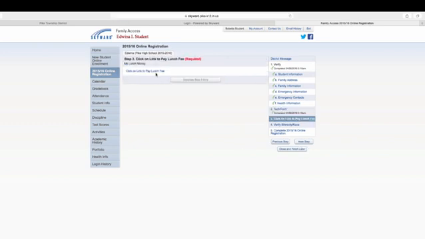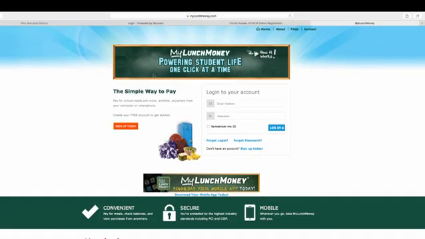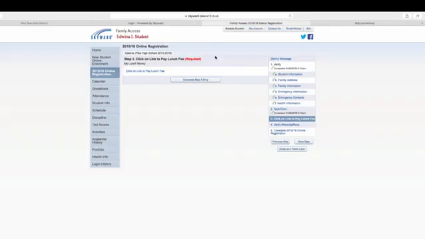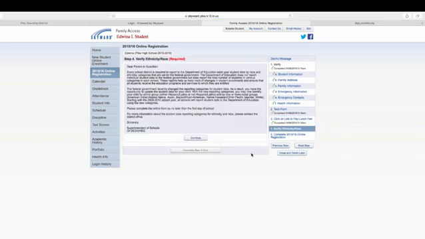In this step, you can pay your students lunch fees. Click on the link to pay student lunch fees. You'll notice a window open up where you can go into this database with your login and password and pay your students lunch fees. Once you've completed this process, log out, close this window, press the Complete This Step button. Again, green check mark. Let's move on.